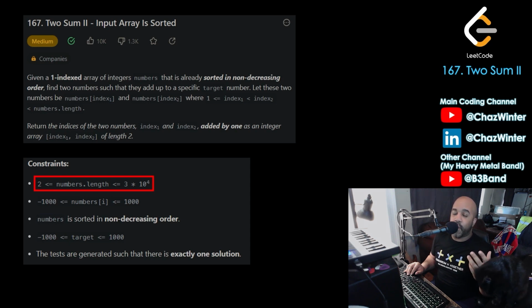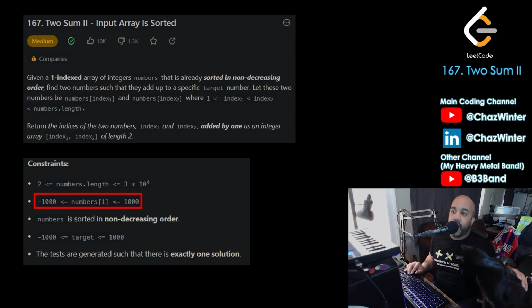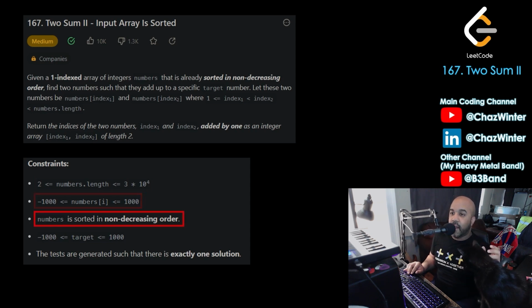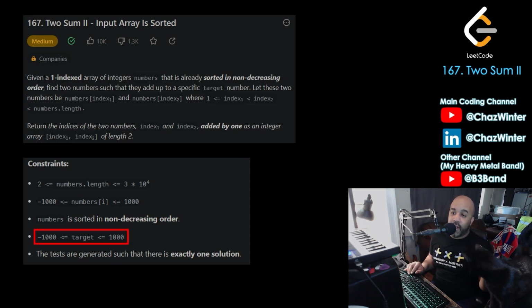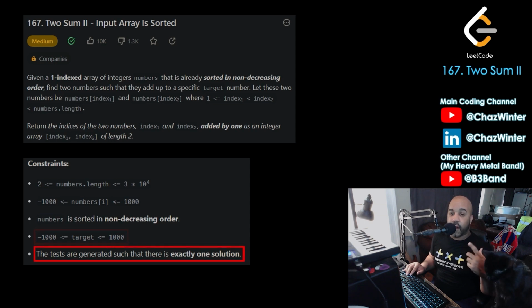So if it were possible to have 0 or 1 value in the array, we would have to account for that. The values themselves within the array will be between -1000 and 1000. That doesn't really affect us. The numbers will be sorted in non-decreasing order, and that's going to be the reason why we're able to do this in constant space. The target value itself will be somewhere between -1000 and 1000, and the tests are generated such that there is exactly one solution.